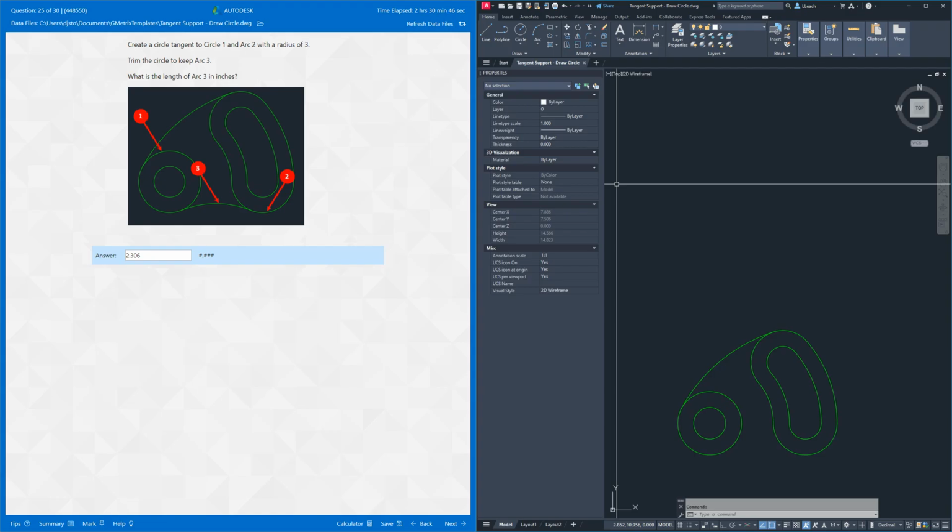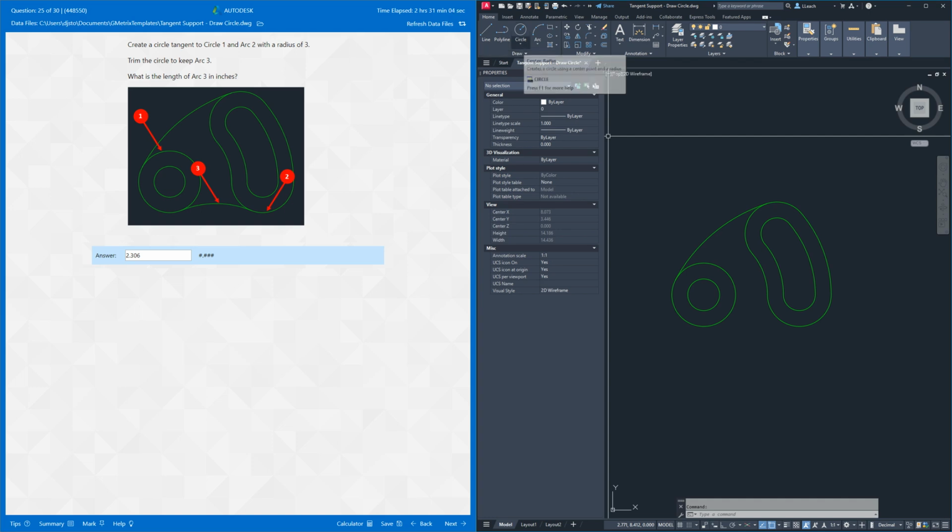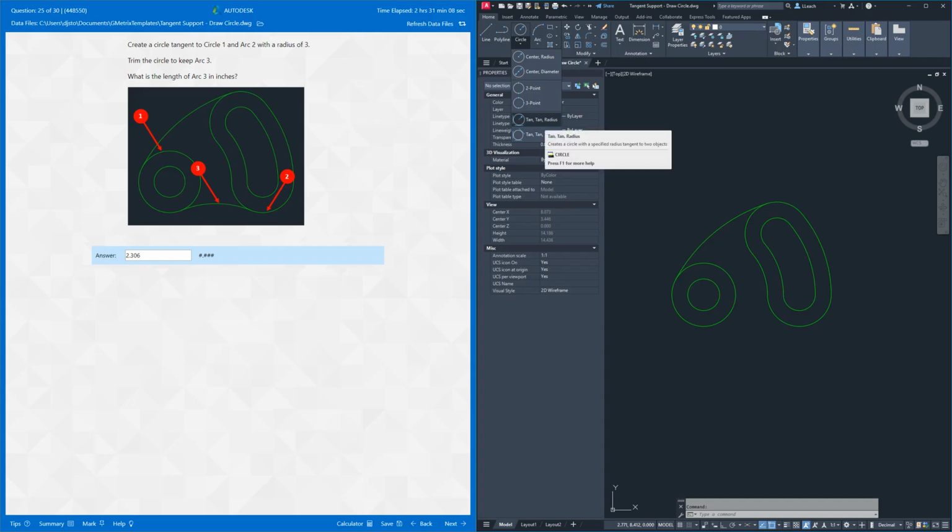Minimize that out of the way. It says create a circle tangent to circle 1 and arc 2 with a radius of 3. Trim the circle to keep arc 3. What is the length of arc 3 in inches? So what you want to do here, we're going to draw a circle, but we're going to click the arrow underneath it. We want to use the tangent radius option.